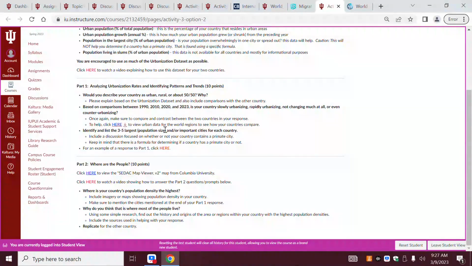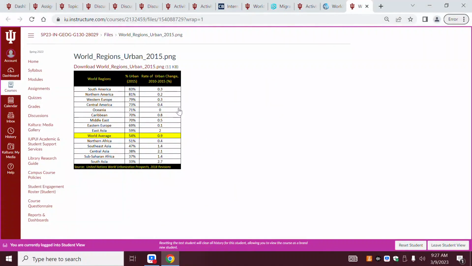All right, so for this first part, describe if your country is urban or rural, and tell me if it's slowly urbanizing, rapidly urbanizing, or not really urbanizing at all. So once again, we can use the data for the world regions to kind of compare. So that, if we see a number, is this a big number? Is this a small number? Come here to see how is this compared to other regions of the world, but also to the world average here is useful. The world average is very useful to compare.